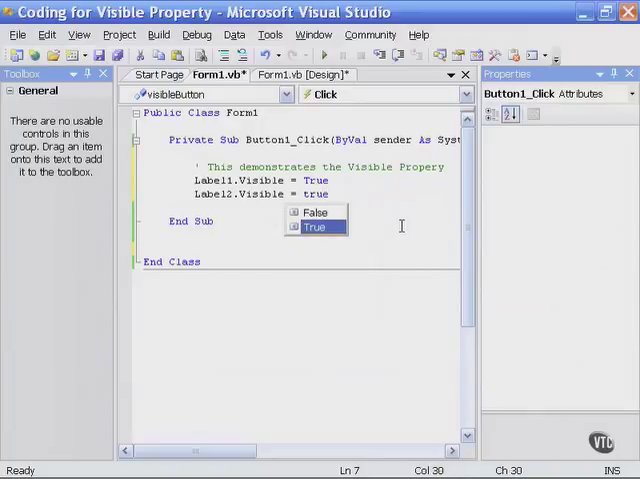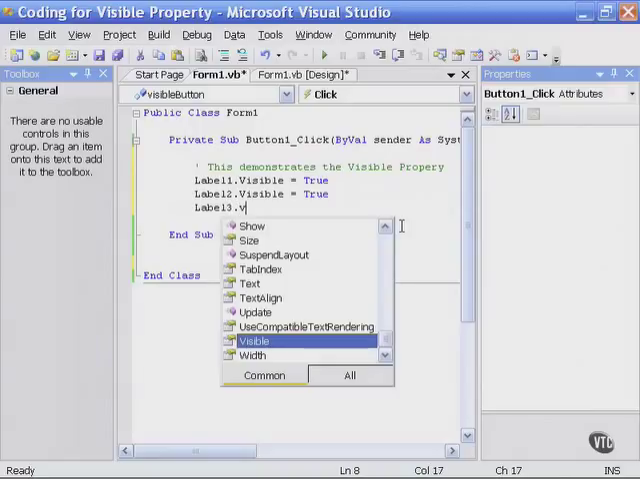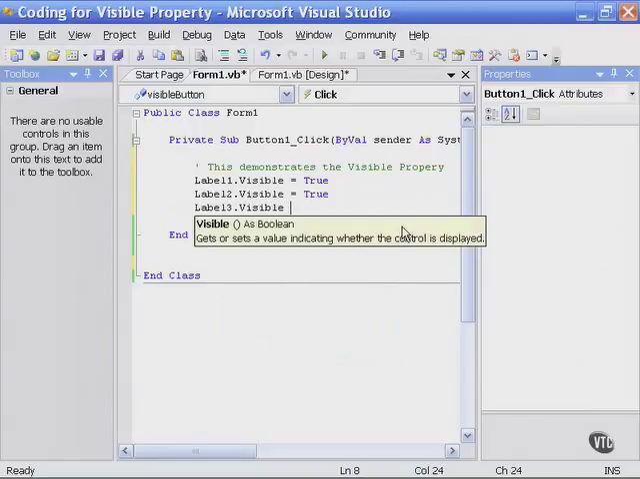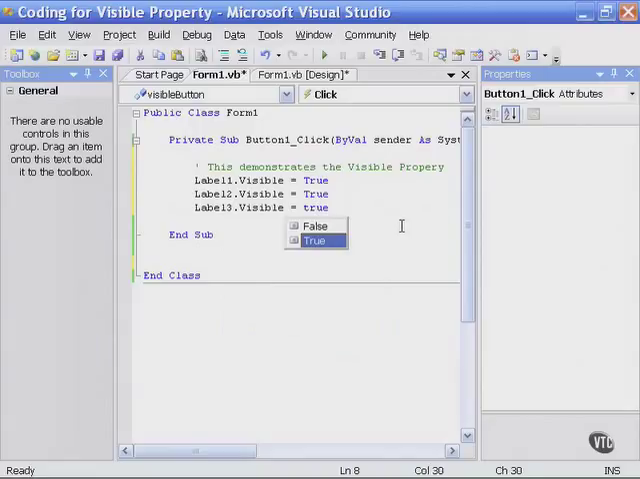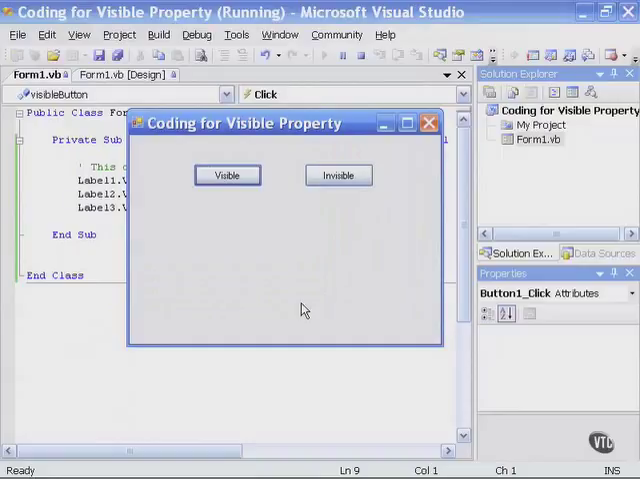Notice that as you type this in the Visual Basic environment, the visible property is linked to the IntelliSense, which says there are only two possible values, either true or false. So when you are keying in code, you want to pay attention to the IntelliSense cues to prevent some very common mistakes. Now we'll run this project even before we write code for the second button. So as the project runs, as you can see, or as you don't see, the labels are not visible. By clicking the visible button, those three labels now become visible.